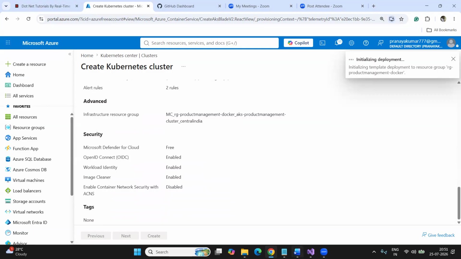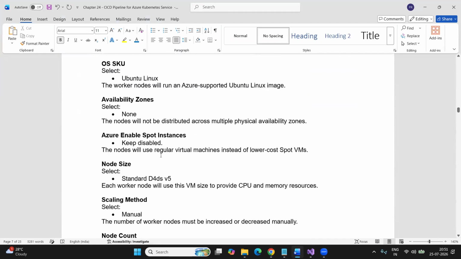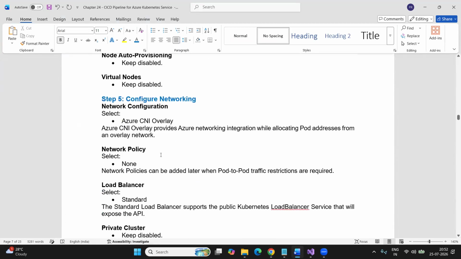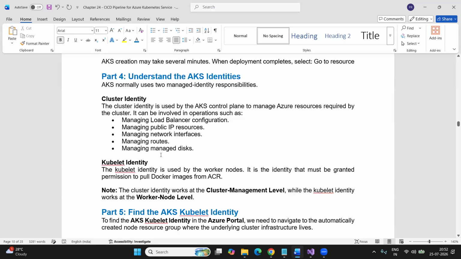So once you click on the create button, what will happen? Now that cluster is going to be created, right? So once the cluster is created, then only we can create the services, right? Now we need to understand the identities.